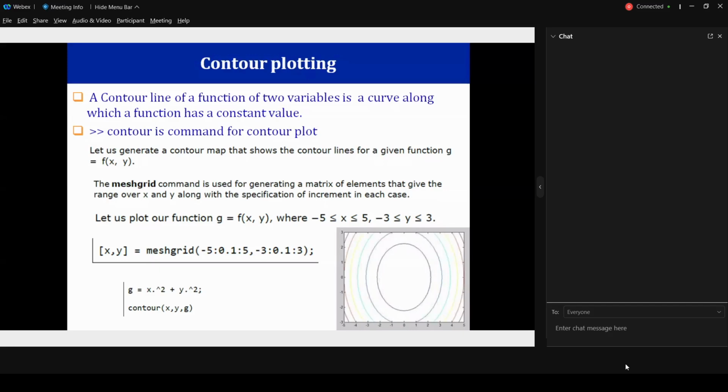For example, let us generate a contour map that shows contour lines for a given function g, which is a function of x and y. x and y are the decision variables, and g is my function. I want to optimize z. The meshgrid command is used to generate the matrix of elements that gives the range over x and y along with the specific increment in each case. For example, if I know that I want to optimize the function where the decision variable x goes from -5 to +5, and another decision variable y goes from -3 to +3.